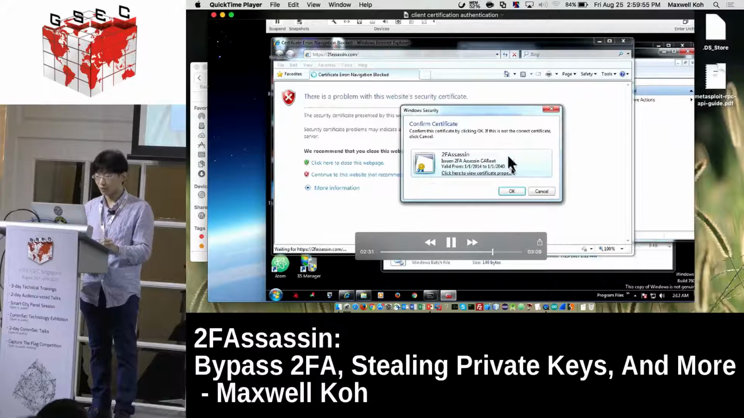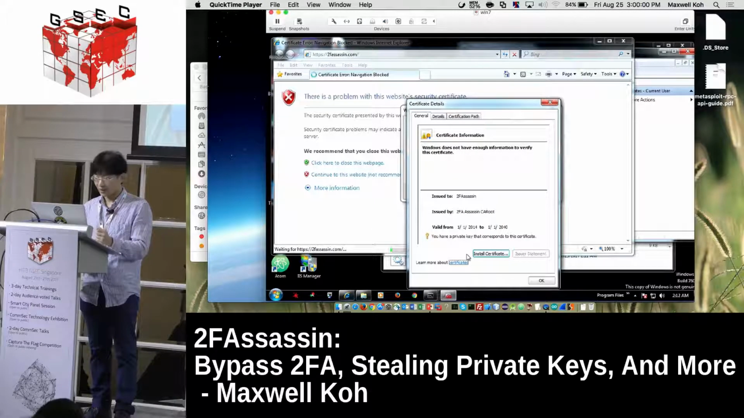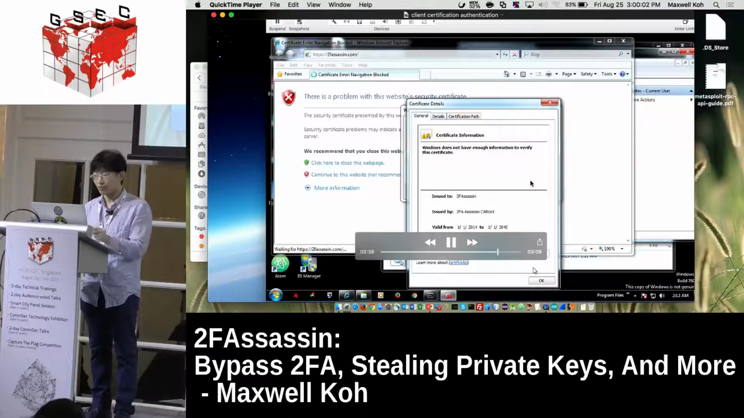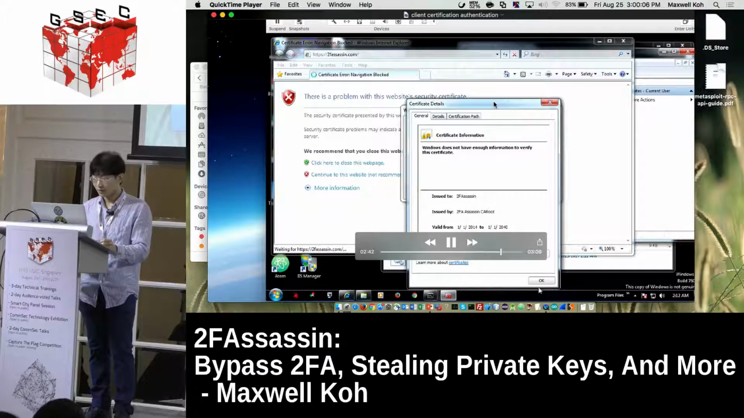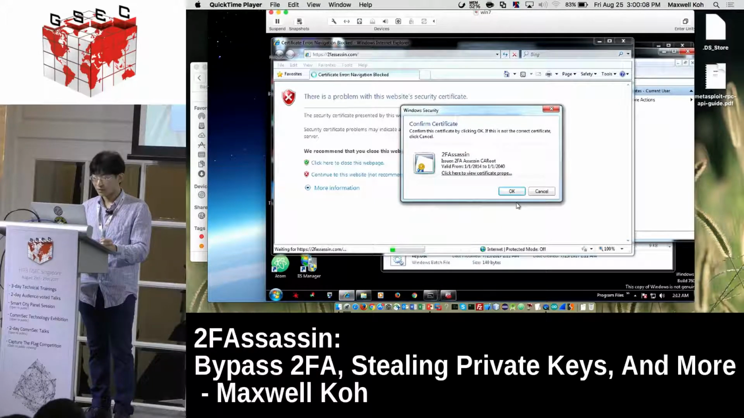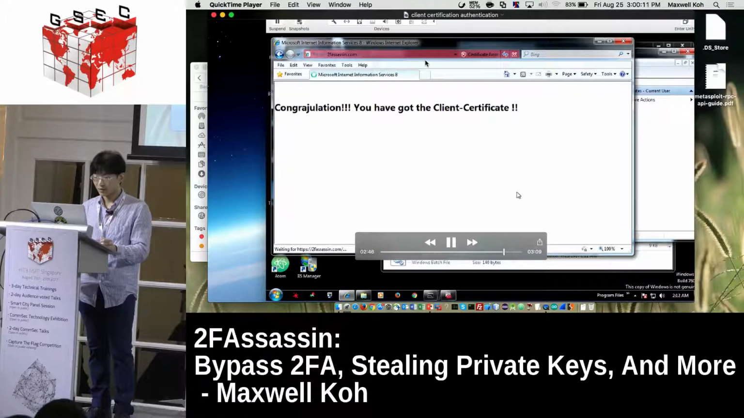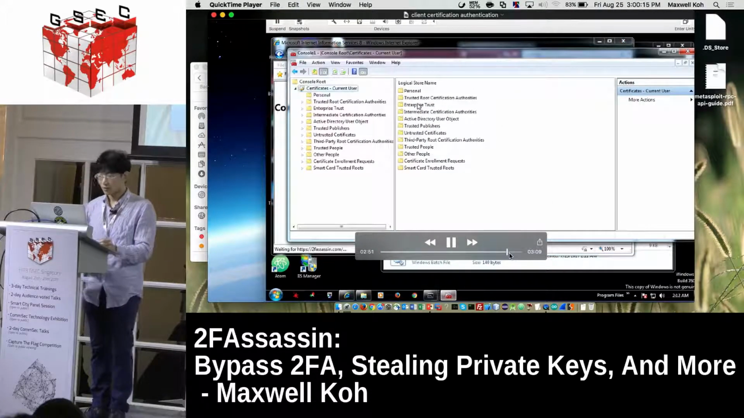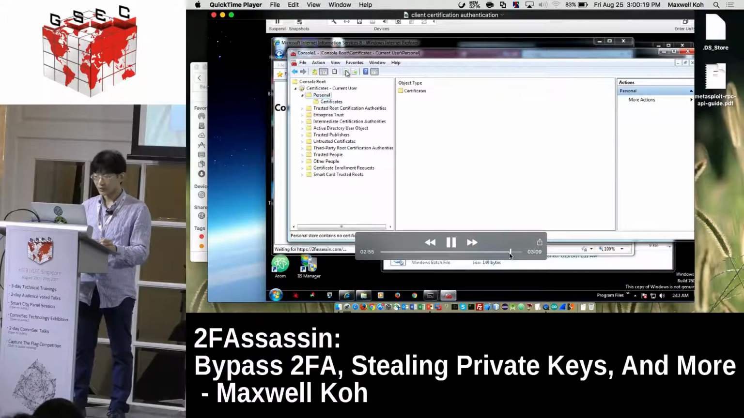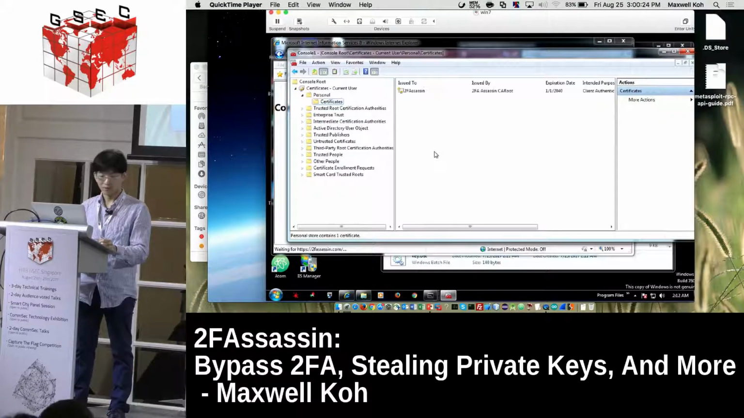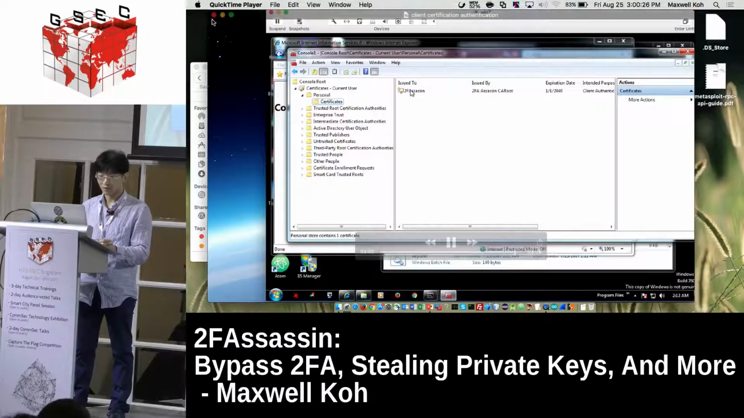All right, if you see the pop-up, that means the client certificate authentication was successful. This is the server certificate. All right, just to check the client certificate has been installed. Okay.